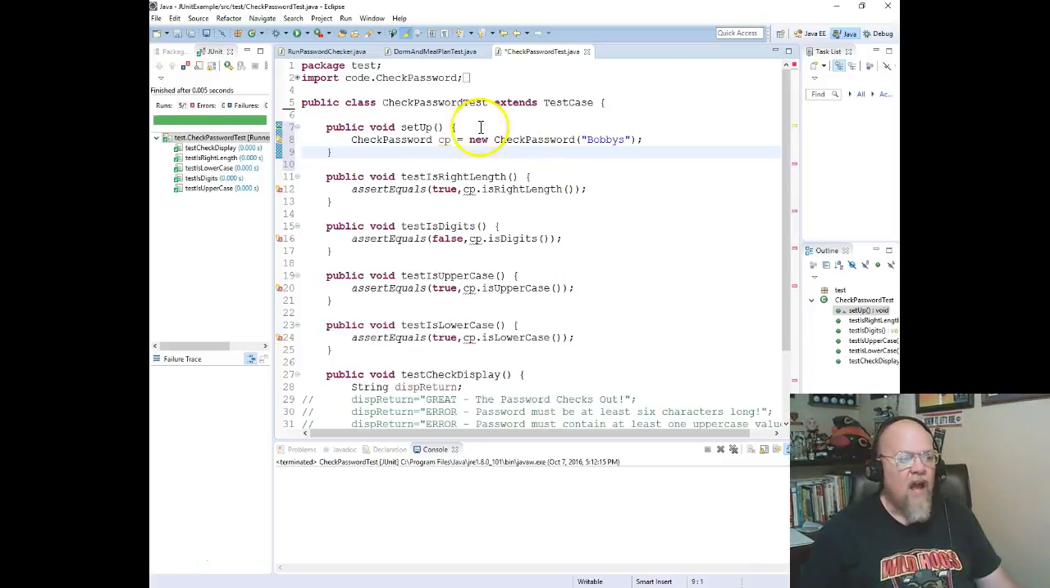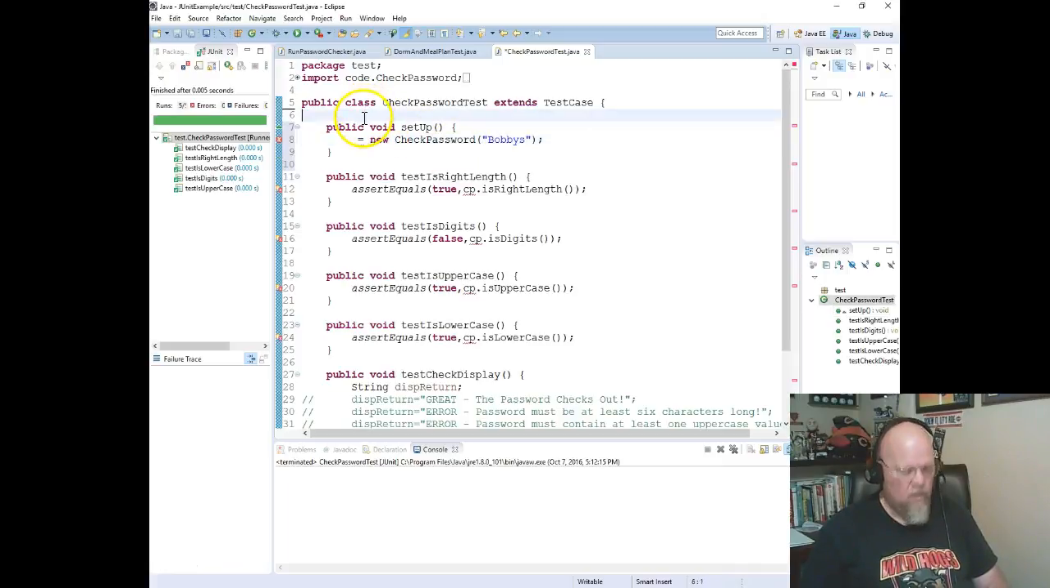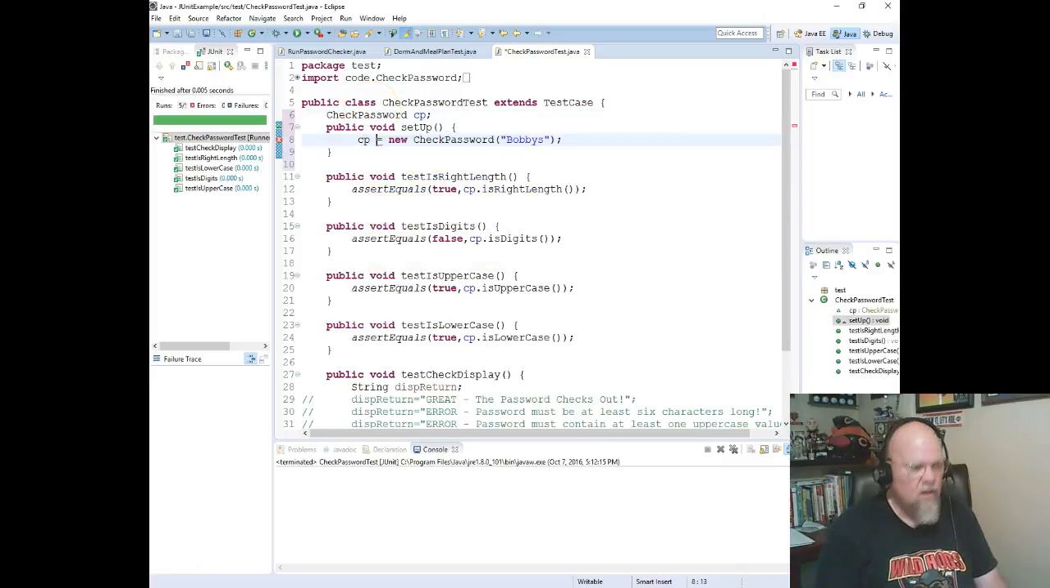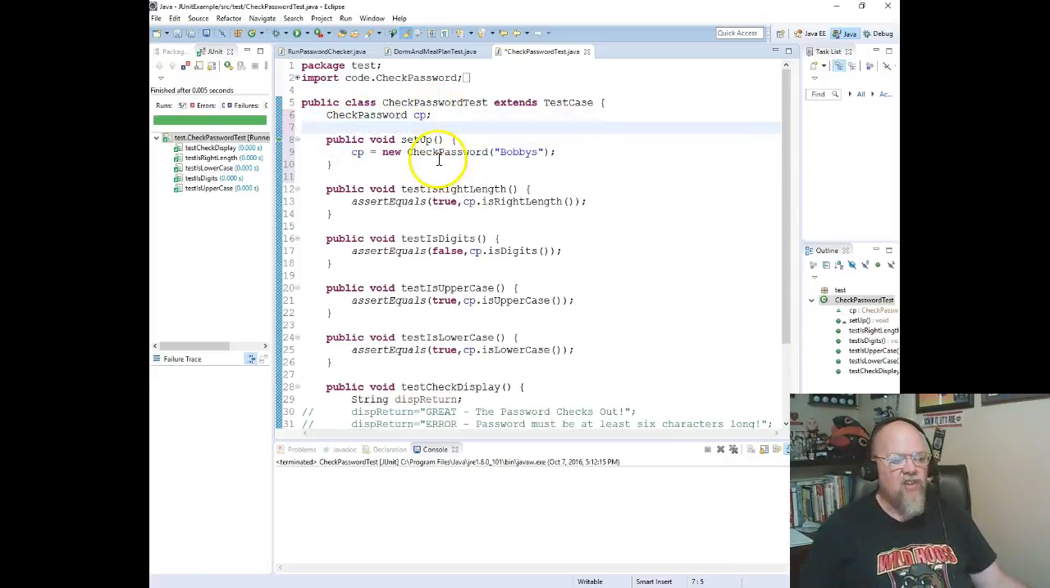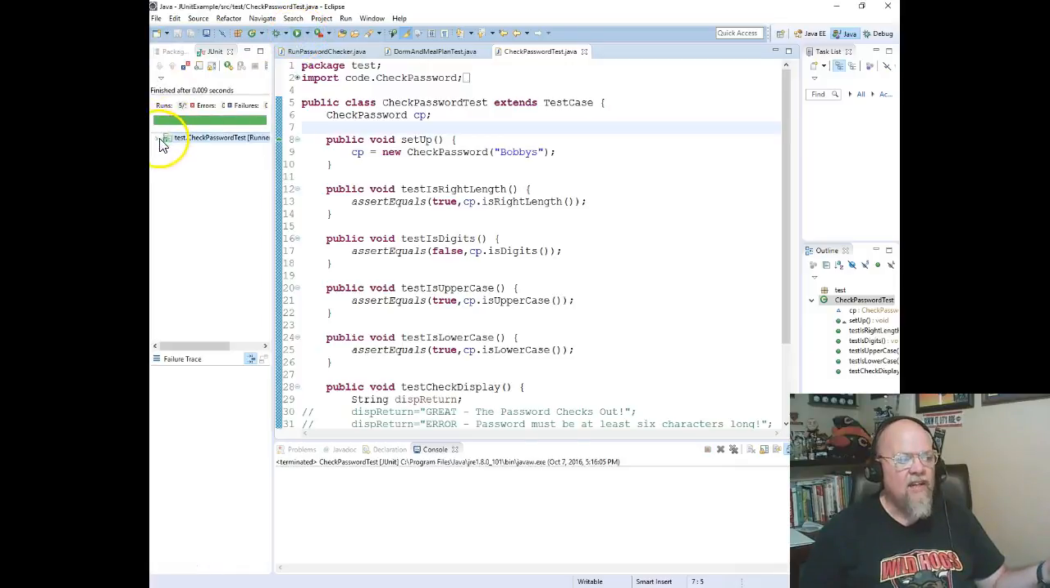And here's why. I created an object called CP. It's inside of this method. That means only this method can see it. So what I can do is basically do this. So now I have created this object called CP, and inside of the setup is where I instantiate it. Okay, so let's see if it works. Does that work? Voila, it does work.